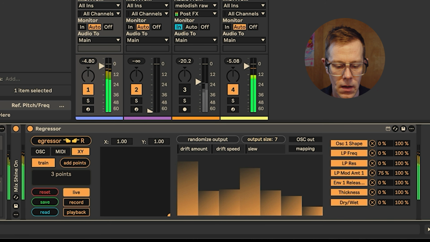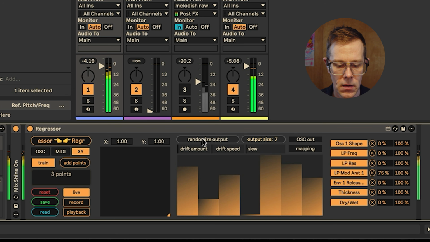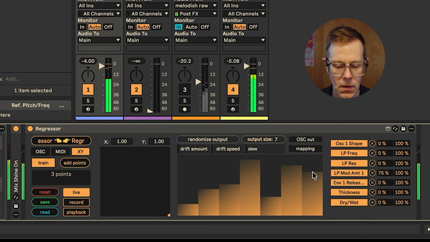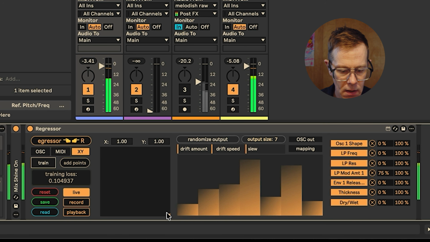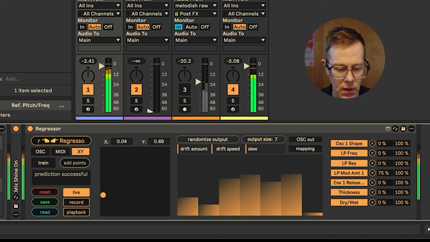I'll do that. I'll go down to the last corner, and this time I'll click randomize to see if I get something good. This is randomizing all the outputs. I like that, so I'll click add points, and I've got 4 points in my data set. We can exit training mode by unclicking this, and we can now move around in between these 4 different acid worlds.